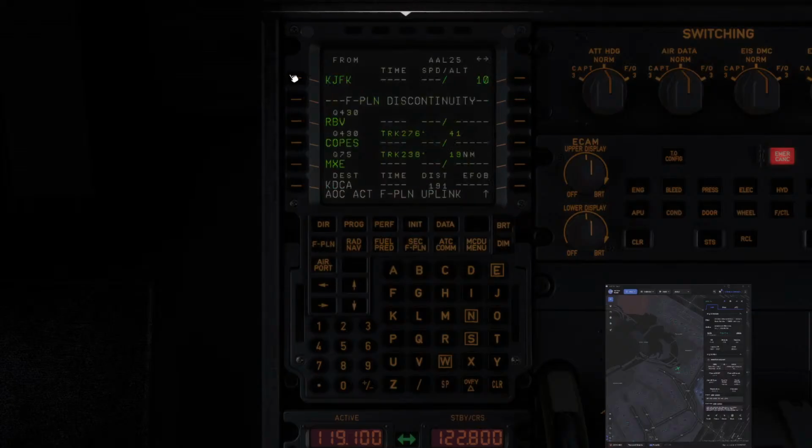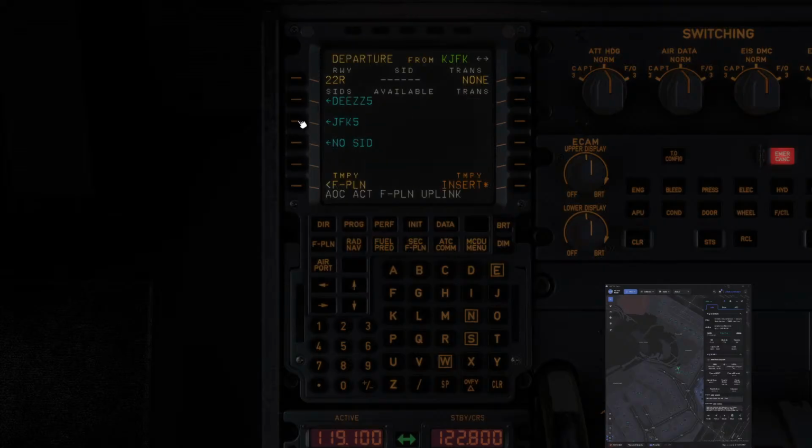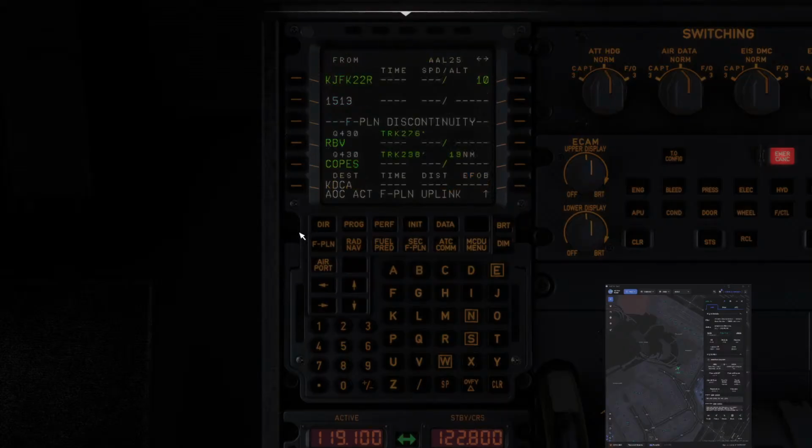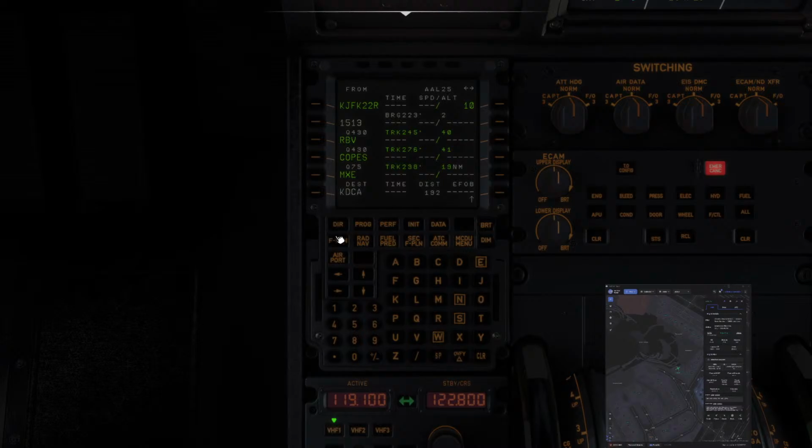Okay. For JFK, we're gonna be departing runway 22 right. We're gonna fly direct, so no SID. Alright. Please use your airplane fuel system to set the desired fuel quantity. Okay, so we got this done. We can take care of this afterwards.